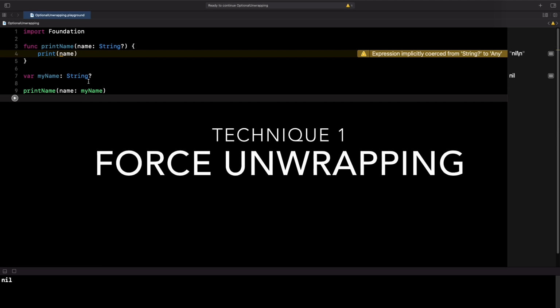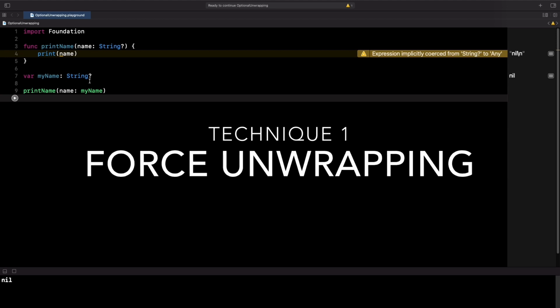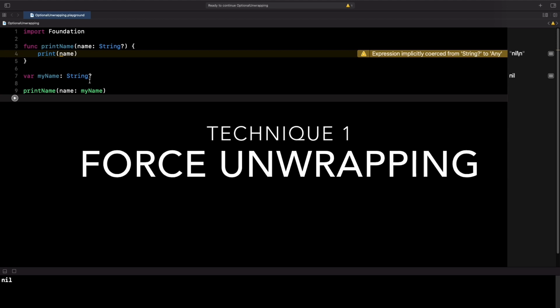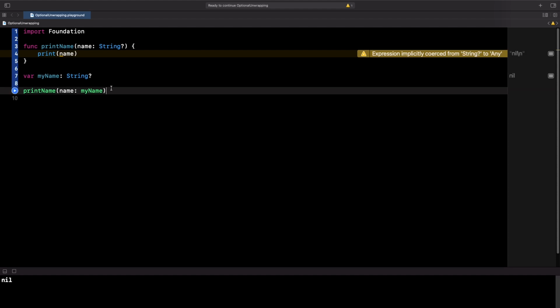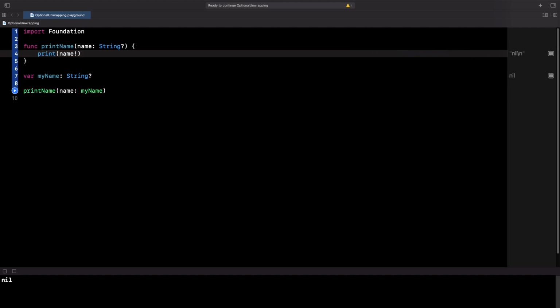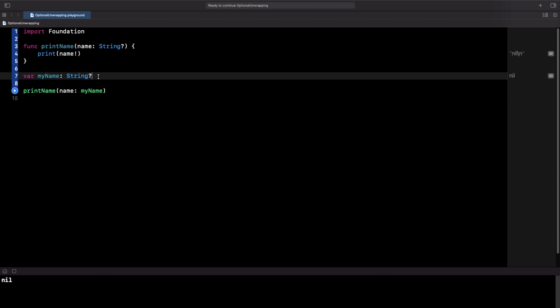So the first technique, which you should never use if possible, is force unwrapping, which is basically you confirming to the compiler that there is a value when you unwrap this optional. And because it's a force unwrapping, if there is no value when the compiler unwraps that variable, your application will crash. So to do a force unwrapping, all I'm going to do is add an exclamation point to the end of the variable name, which means I'm telling the compiler now that there will be a value in this local variable name whenever you try to unwrap it. But since again, this is an optional and I haven't passed a value, it will crash the application.